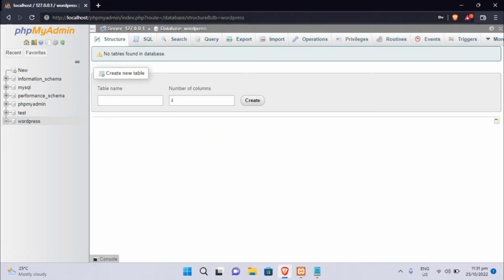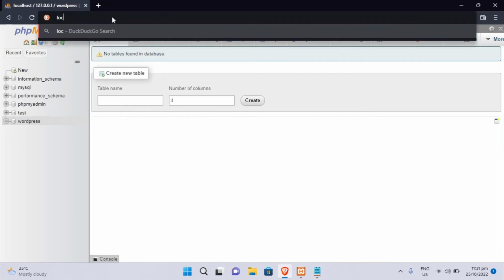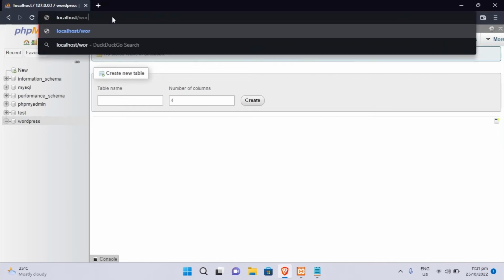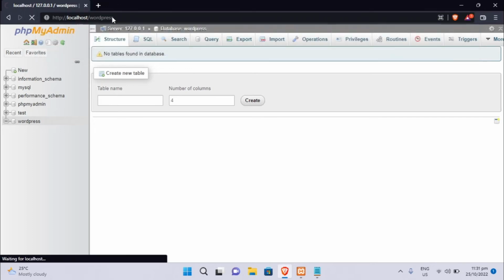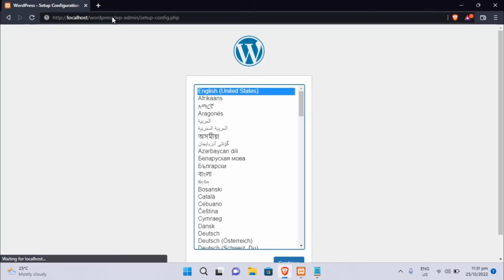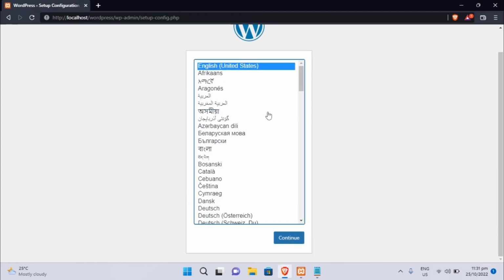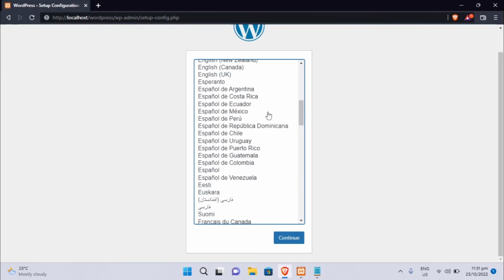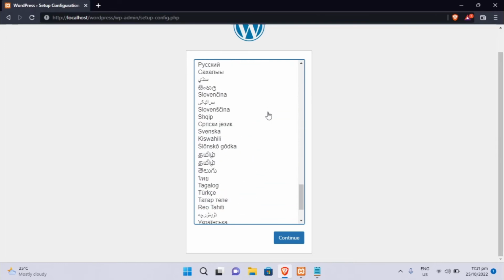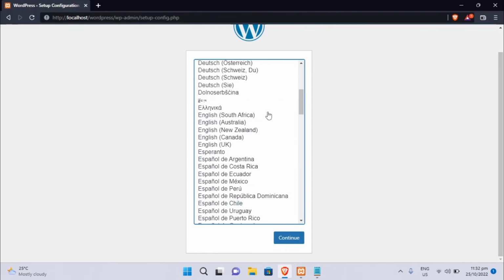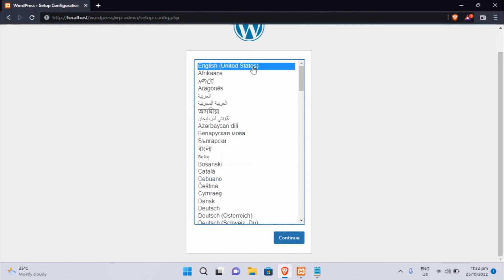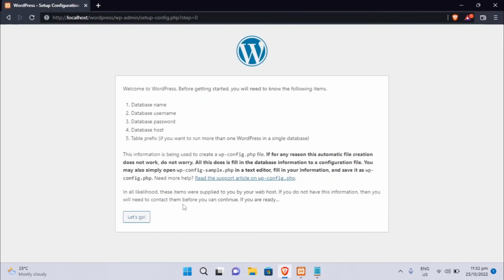Now let's install WordPress. On the address bar, type localhost/WordPress and click to enter. If this WordPress installation panel appears, then you have done it excellently till this point. If not, then please recheck and repeat the previous steps. Select your preferred language and click Continue to proceed. This is just a welcome message and some informations. We can go ahead and click on Let's Go to proceed.